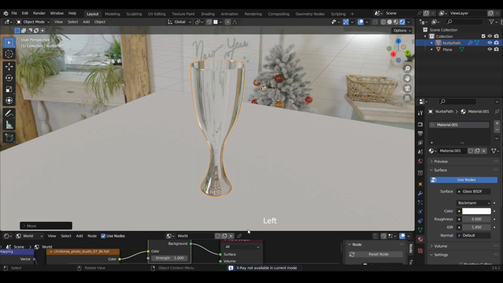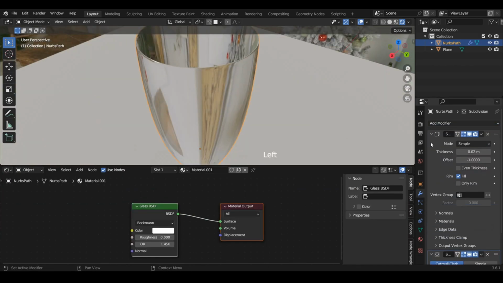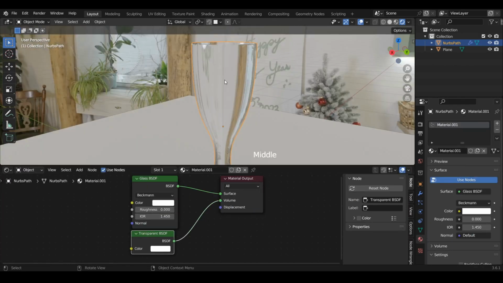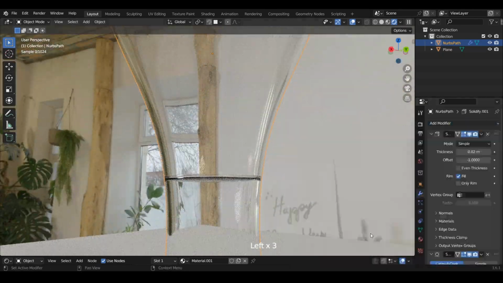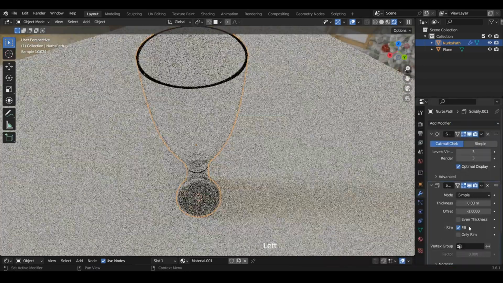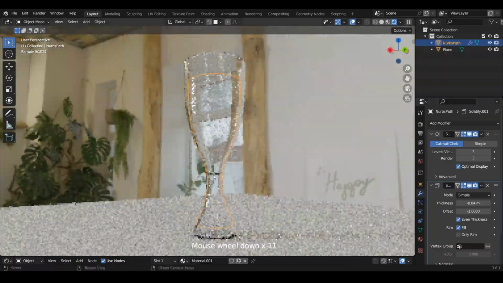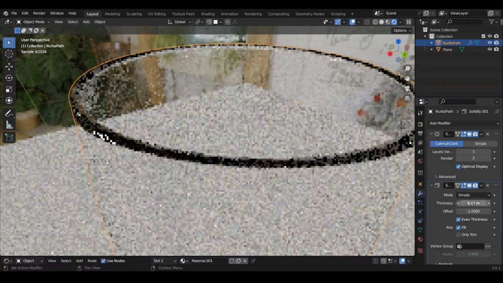Here at the end, I forgot to change the cycles. I was in Eevee, so it took some time for me to figure it out, but I also changed the thickness of the glass a little bit and played around with the settings.